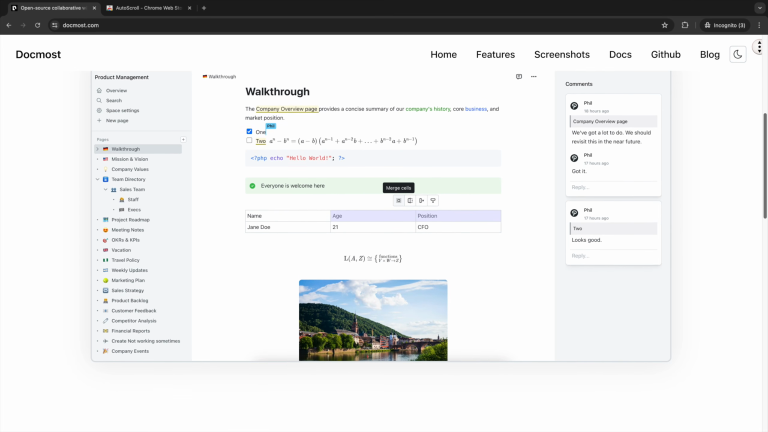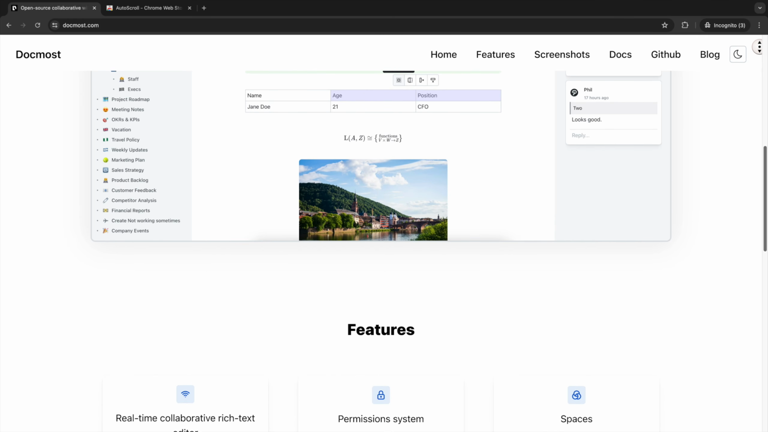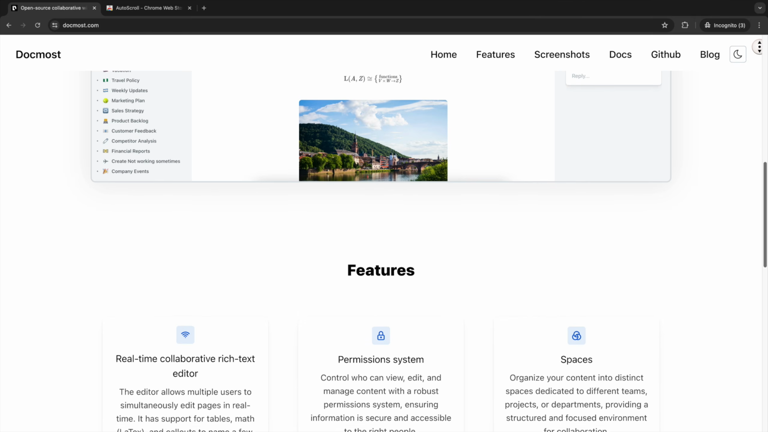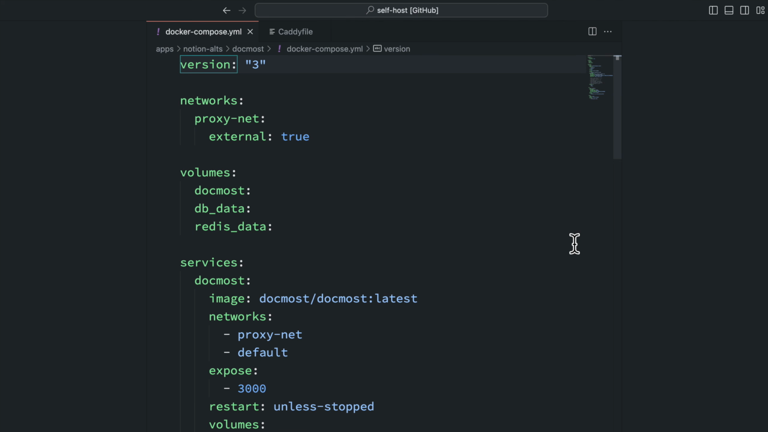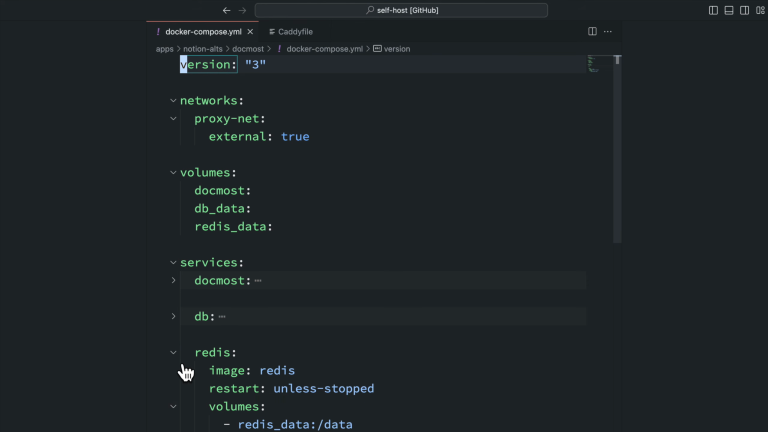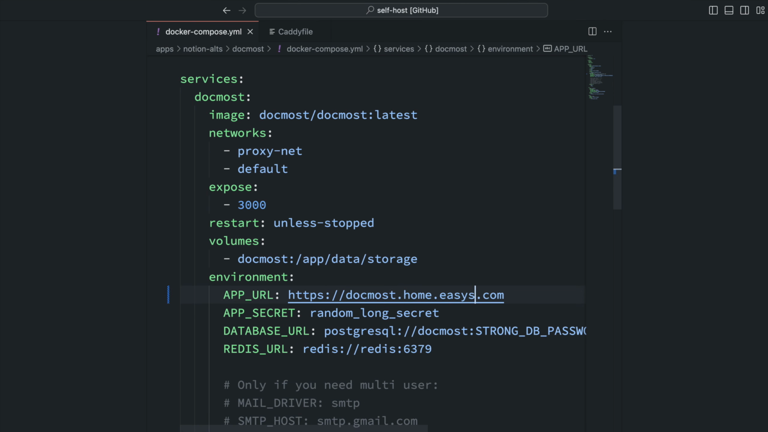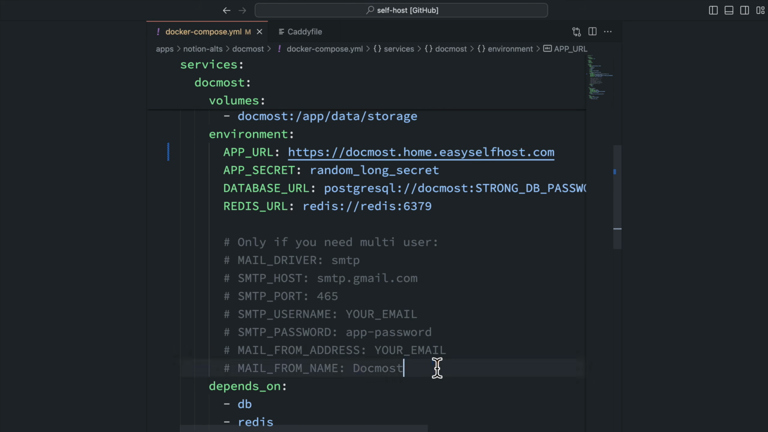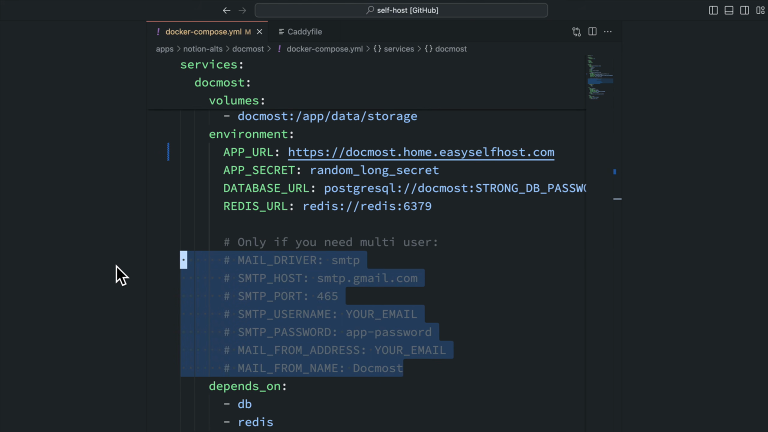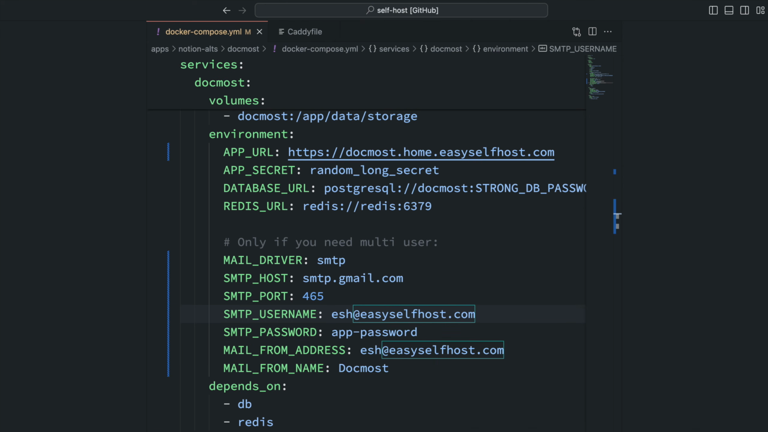It features a similar editor with real-time collaboration support, though it lacks rich embedded capabilities and public sharing. The Docker Compose setup is pretty standard, including the Docmost server, a Redis server, and a Postgres database. We also need to specify the URL we plan to use. Like AFFiNE, we need to configure an SMTP server to invite other users. Here, let's input our Gmail address and app password.